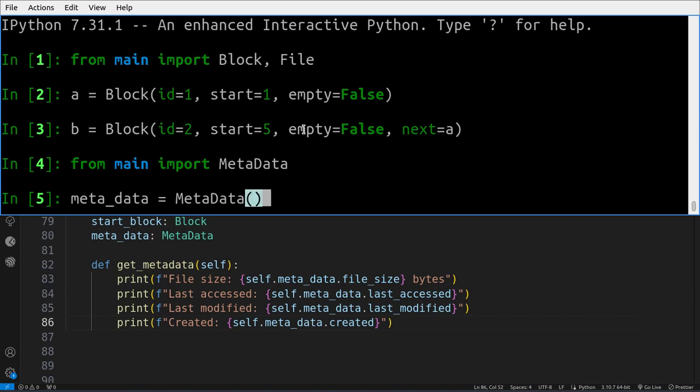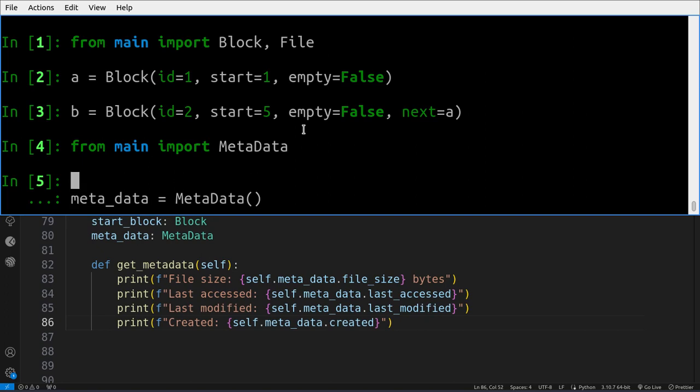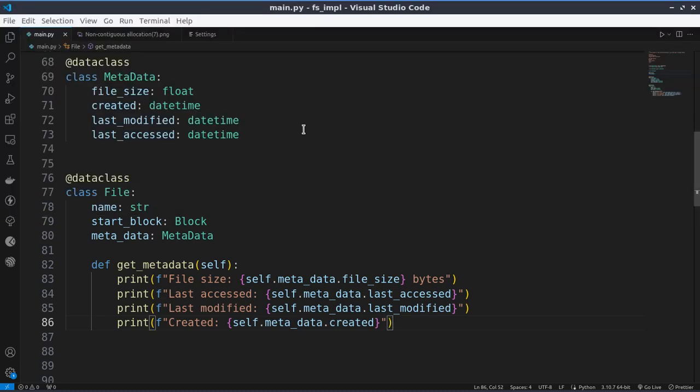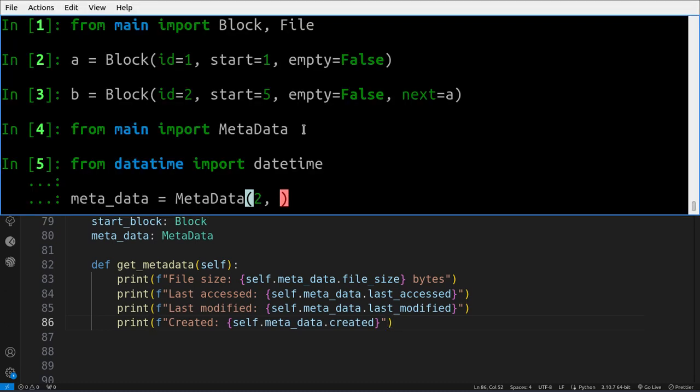I'm also realizing that I probably want to import datetime, so we can use it for our time. From datetime import datetime. Okay, so first of all, it will have the file size. Let's just give it a random number for now. Since we have 2 blocks, let's just say it's 2. Doesn't really mean much now. When was it created? Let's say datetime.now.